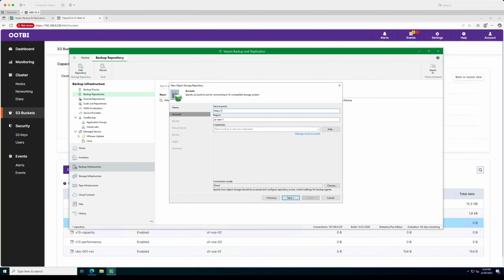We'll add in our service points and we'll just add that all in as needed. Now my performance is on 3, so we'll just add that one. We can just leave the region the same, and credentials would be your S3 access key that you've created, and you can go through and add that in here, and add your access key and your secret key. Once your credentials are added, you can just leave it as direct mode. It all depends as well how you are connecting to your storage, which is your best option.